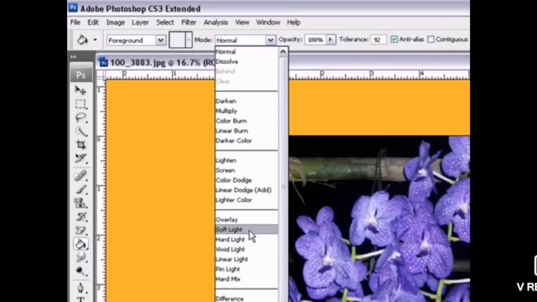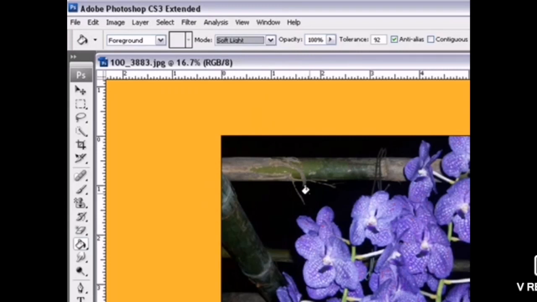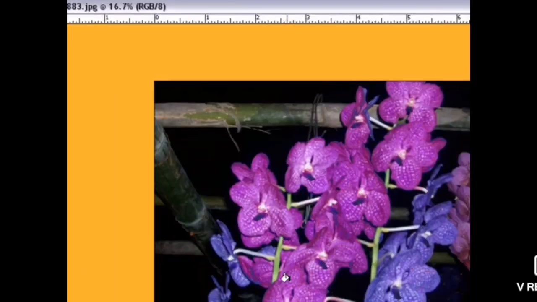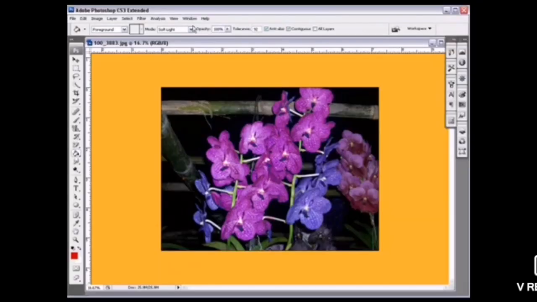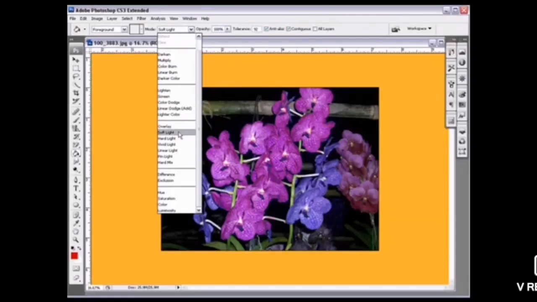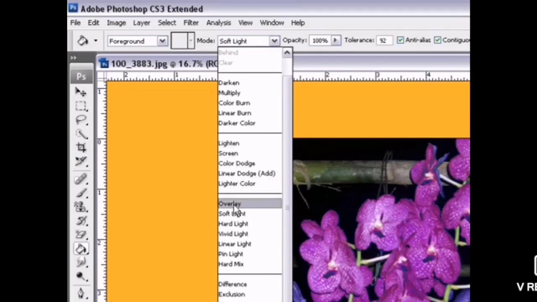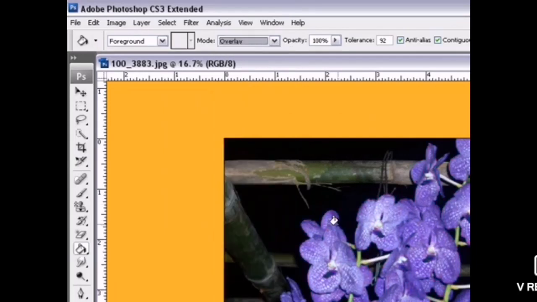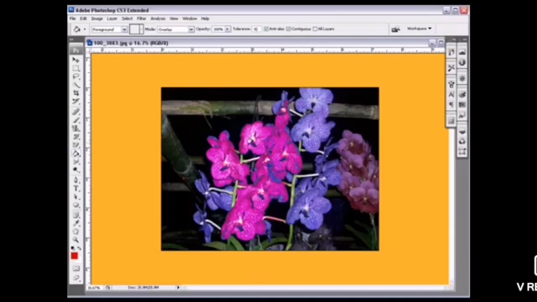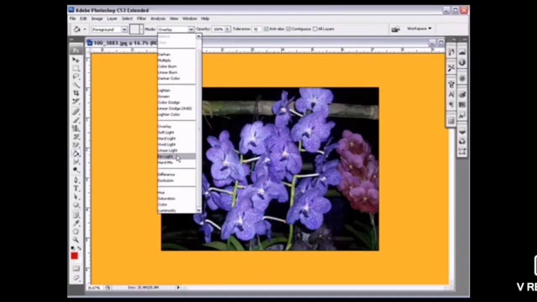Now let us go for the mode. I have selected the soft light mode. Soft light mode means whichever color I have chosen will just change into softer colors. I have already selected the red color. Now let me try something else. Overlay, and I'll put it. So it became a little bit pinkish.